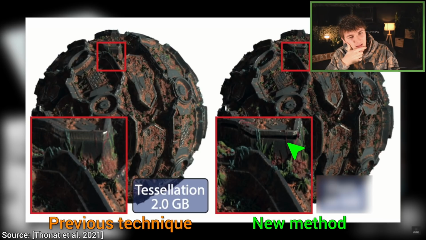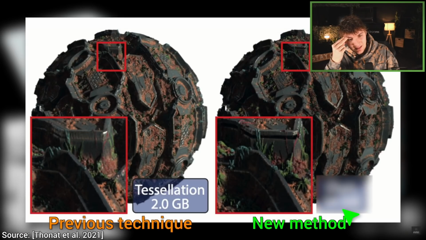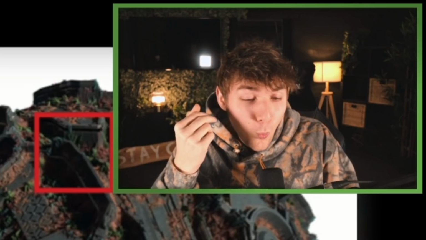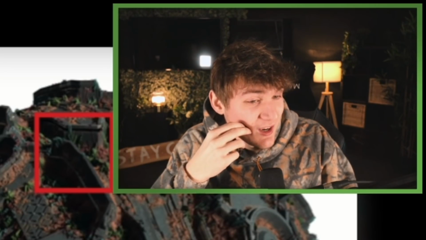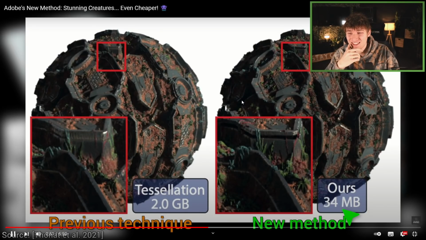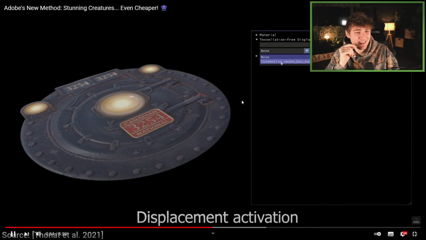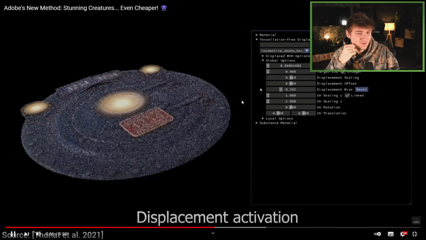Now, hold on to your papers, because actually, it's not even hundreds of megabytes. No, it is 34 megabytes. Wow! That is a pittance for a piece of geometry of this quality. This is actually insane. But wait, it gets better.